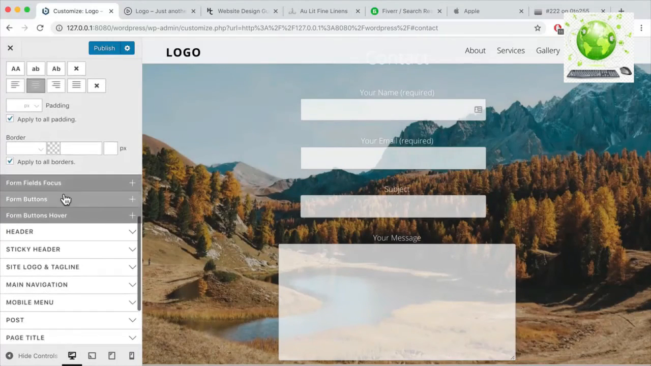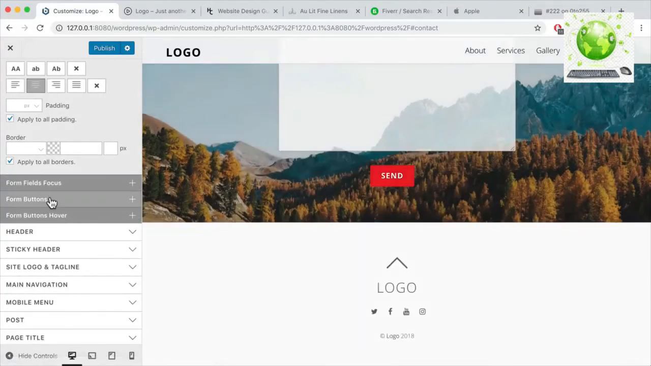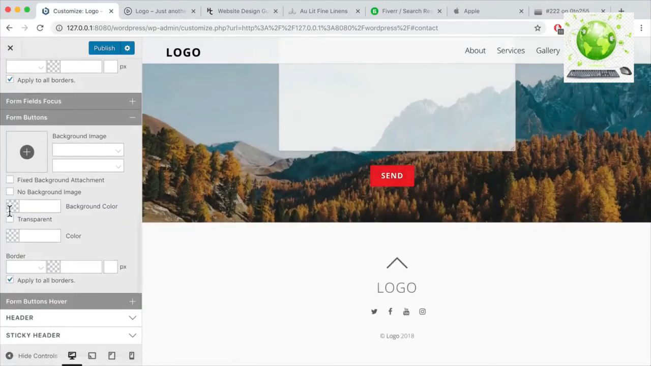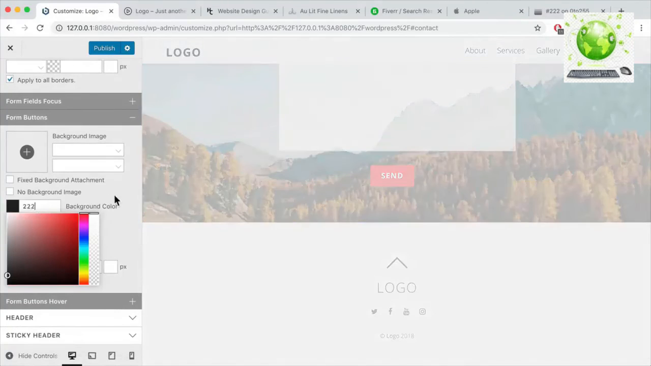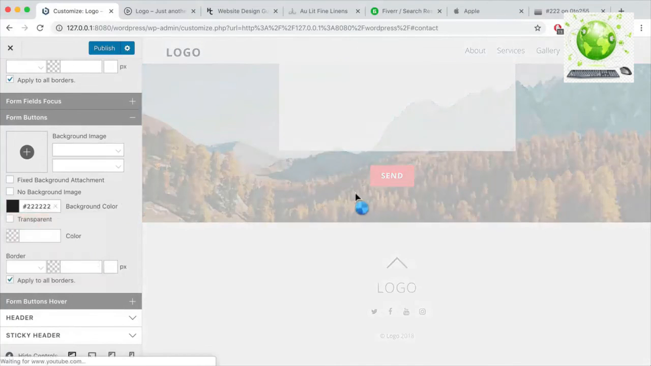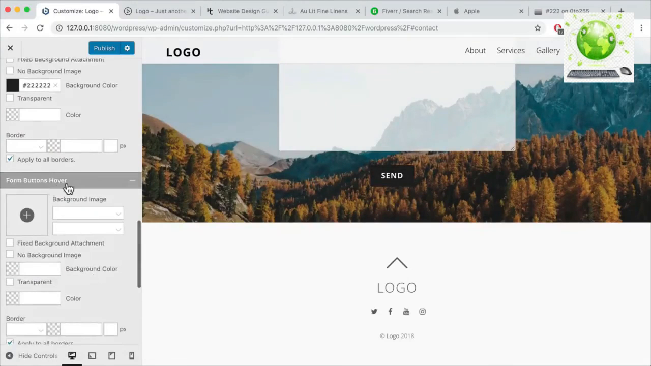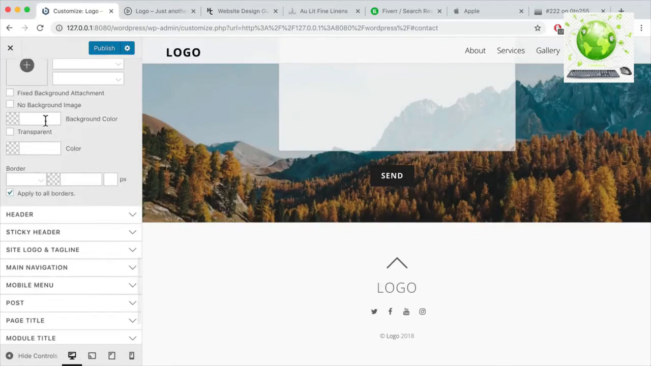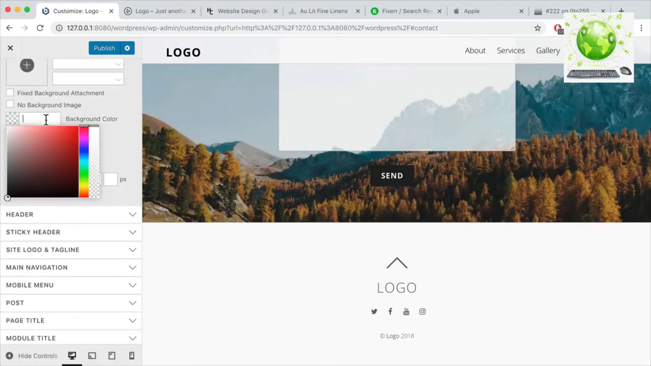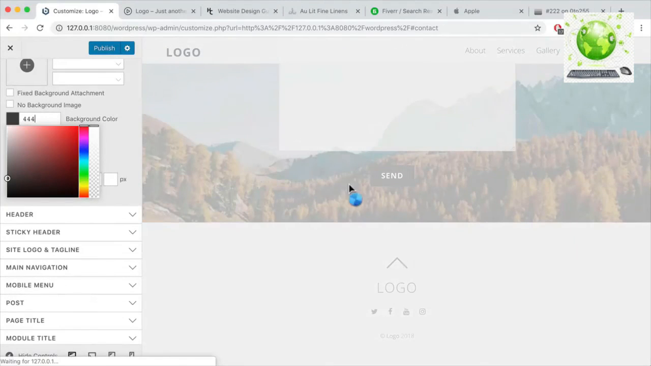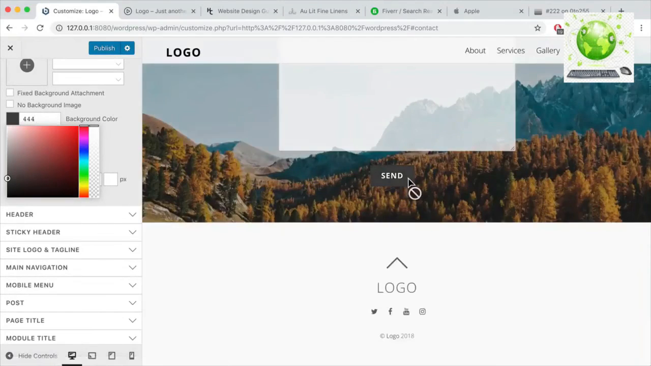Okay, and here you can also change the button color, right? So you can click on form buttons. You can change the background color. I'm going to change it to 222. Okay, so a dark gray. Okay, and then for the button hover, I'm going to click on here and then change the button background hover to, let's say, 444. And when you hover over that, it gives a slight effect like that.